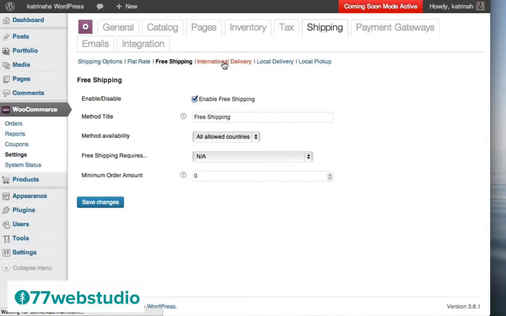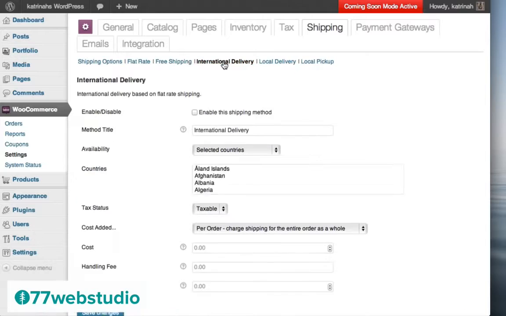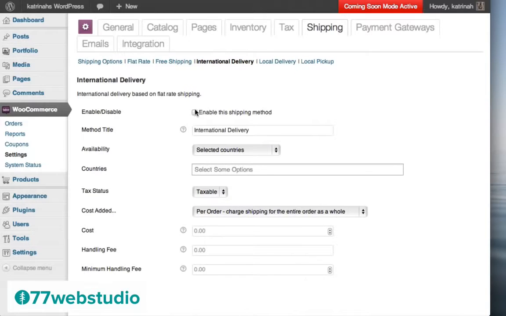If you'd like to set up International Delivery, you can do so by simply clicking on this box, and then you can go through all the different shipping related settings for International Delivery. Again, everything that you see here with a question mark, you can hover over it and it will explain exactly what it does. If you want local delivery or local pickup, you can set that as well. I'm not going to include that. I only want free shipping.